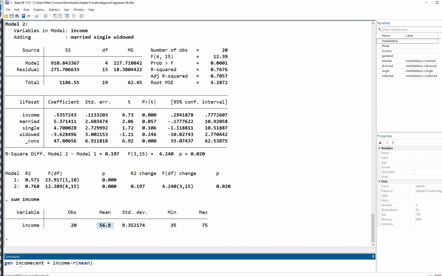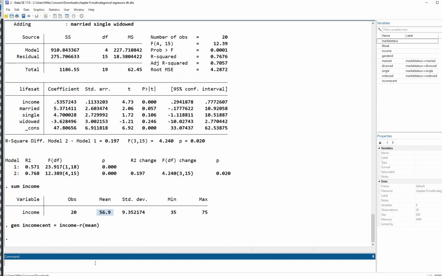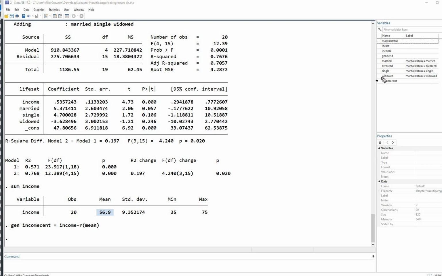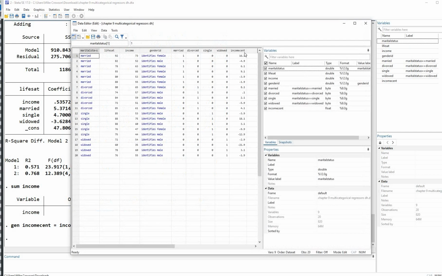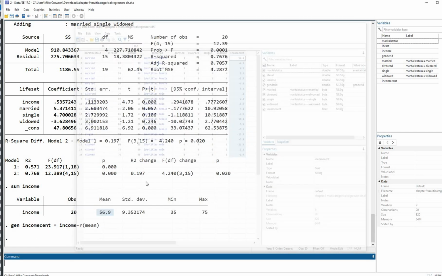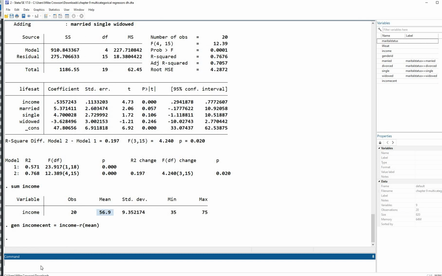So at this point I've typed in, once again, gen income_cent, that's the name I've given this newly centered variable, equals income minus r, and then inside parentheses mean, or if I just wanted to, I could type in income minus 56.9. I'll hit enter, and so you can see it, this is the new variable that's been generated right here. If we go up and look at our data set, you can see it's shown there. So there you go.